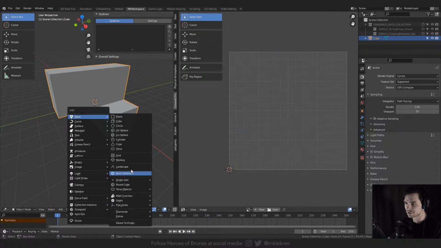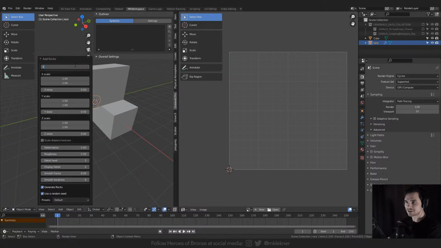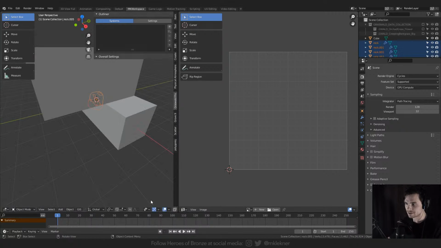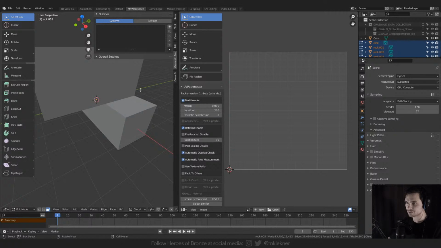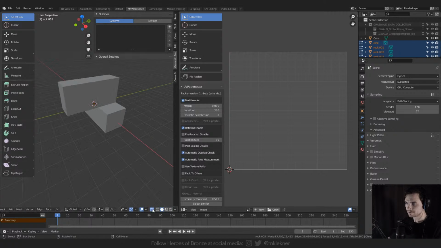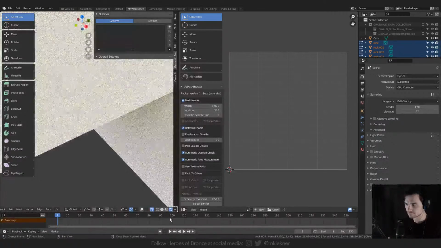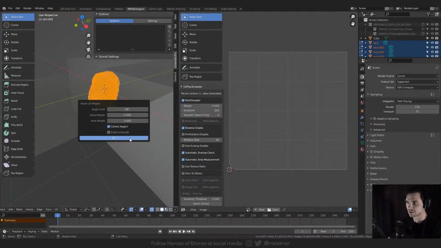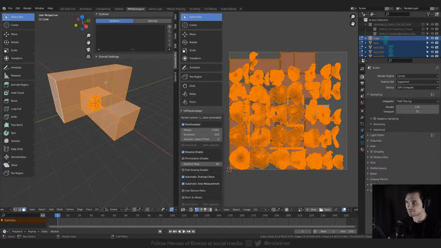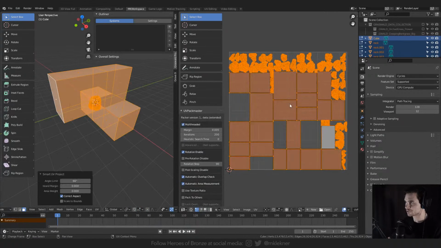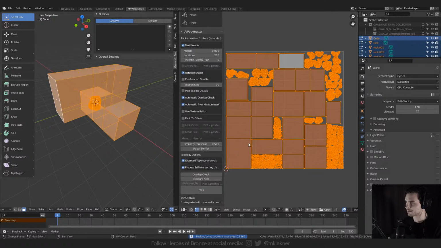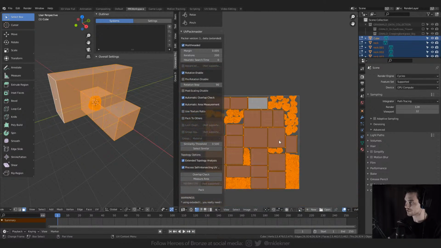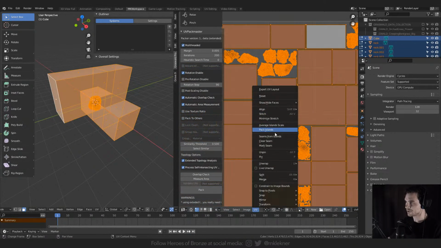Let me actually add more stuff here for it to be seen better. And let me apply everything, visual geometry to mesh. And very quickly unpack this, so this will be better visible. Okay, smart UV project. And you can see that there's a lot of empty spaces here. While if I hit pack, see, the distribution of the UVs is much more dense and all of the empty spaces are used now.